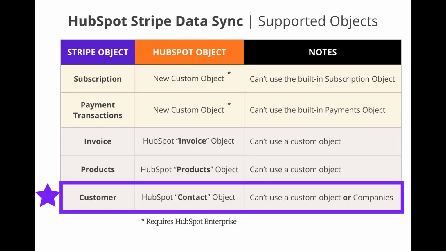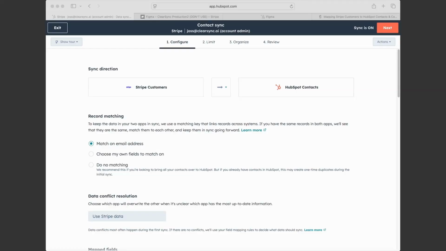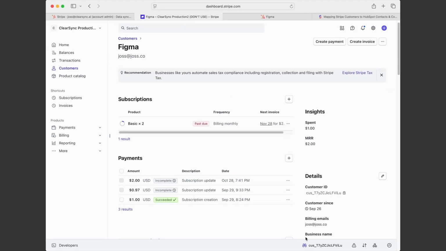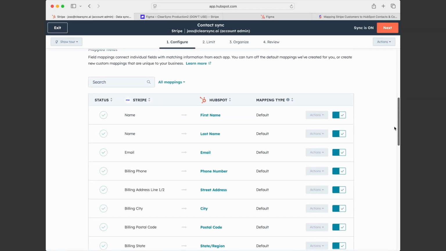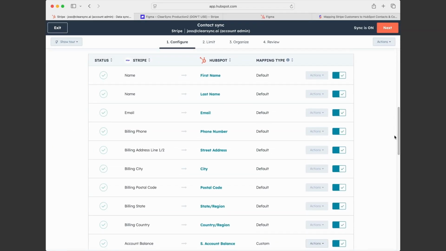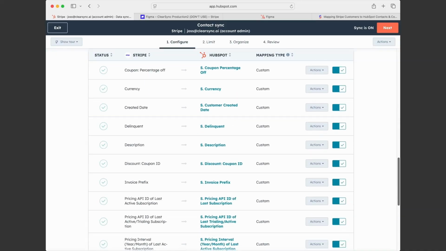And finally, we'll look at the Stripe customer object, which syncs to HubSpot contacts. We started out by enabling matching to existing contacts based on email address, which looks to map a HubSpot contact's email address to a Stripe customer's billing email. We then created 20 custom fields supported in the sync, and we mapped those as well as the 9 standard field mappings that are available to existing contact fields.